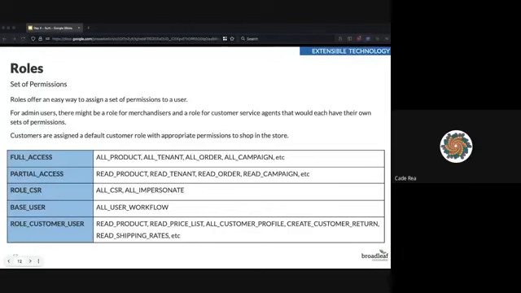And customers are assigned a default customer role with appropriate permissions to shop in the store. And here in this table, we see some examples of some of the roles with some of the permissions that they contain.